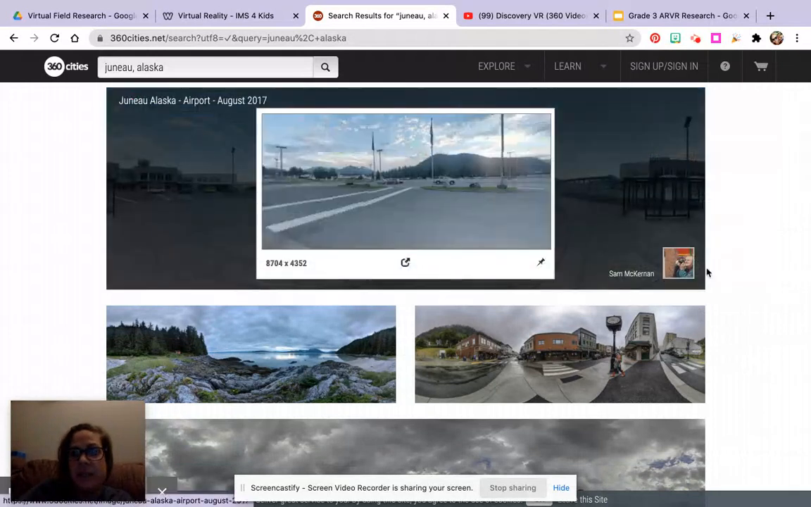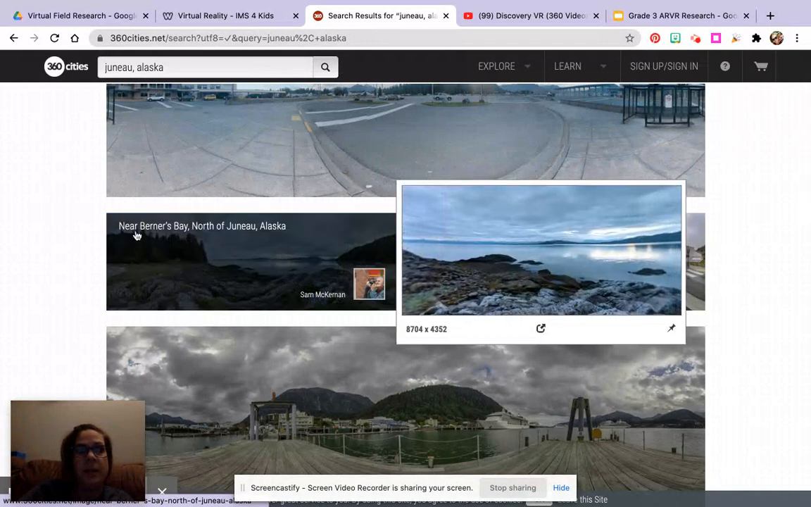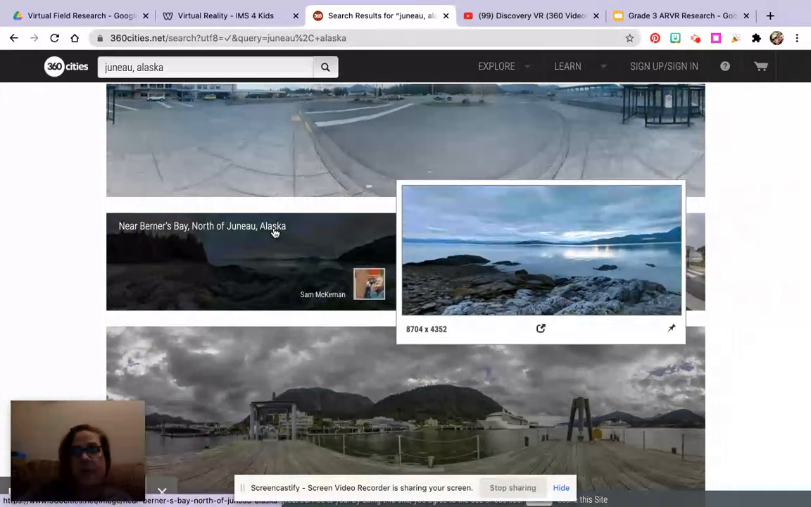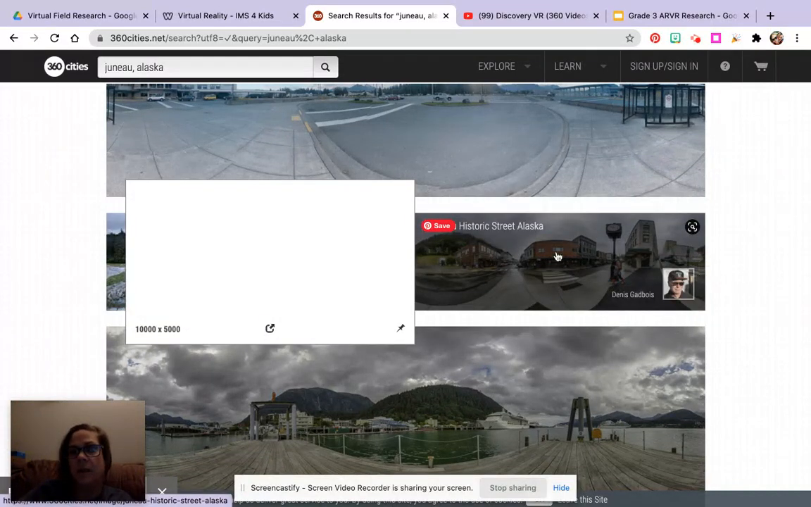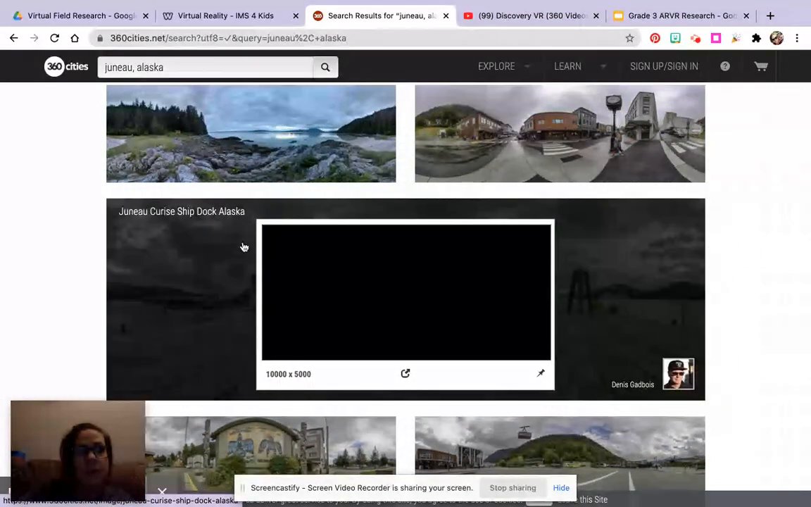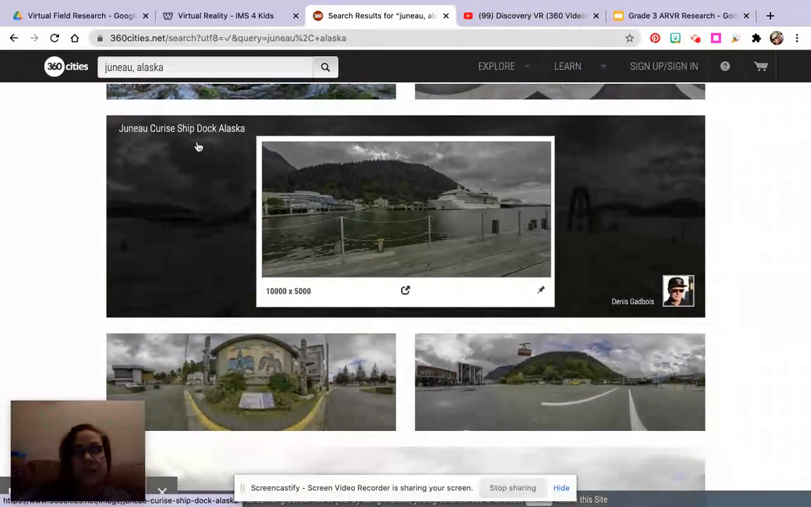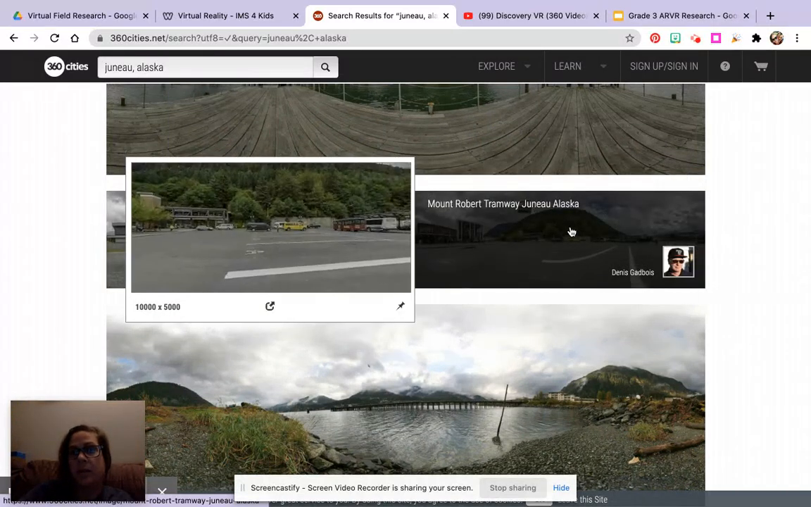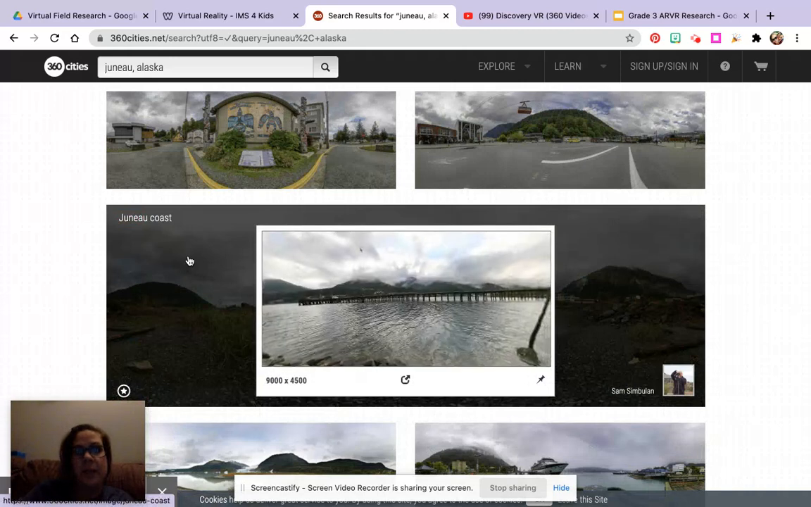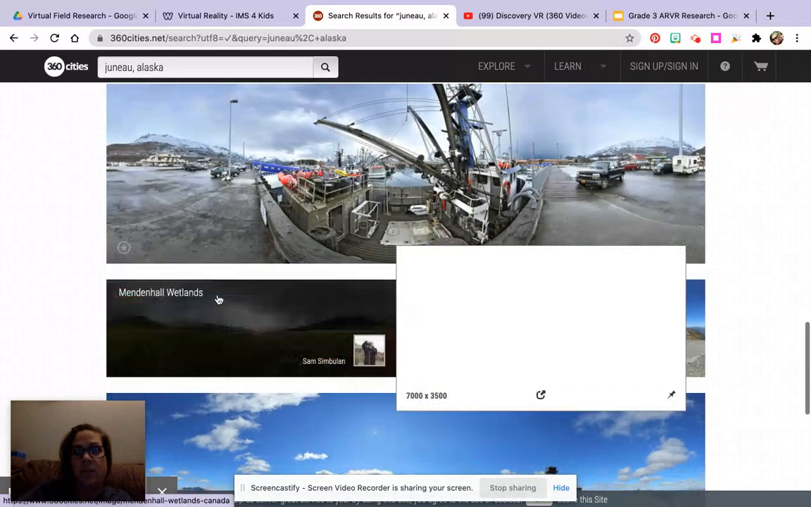And you are gonna see some different places. So one of the cool things about 360 Cities is it will tell you right here what the name of the place is. It gives you a little bit of a view. This is a cool little part of Juneau. And here, it's all in one little area, so it's kind of cool. So it'll tell you this is the ship dock. This here is the art center, tramway, and the coastline. And then you can see that there are even more.